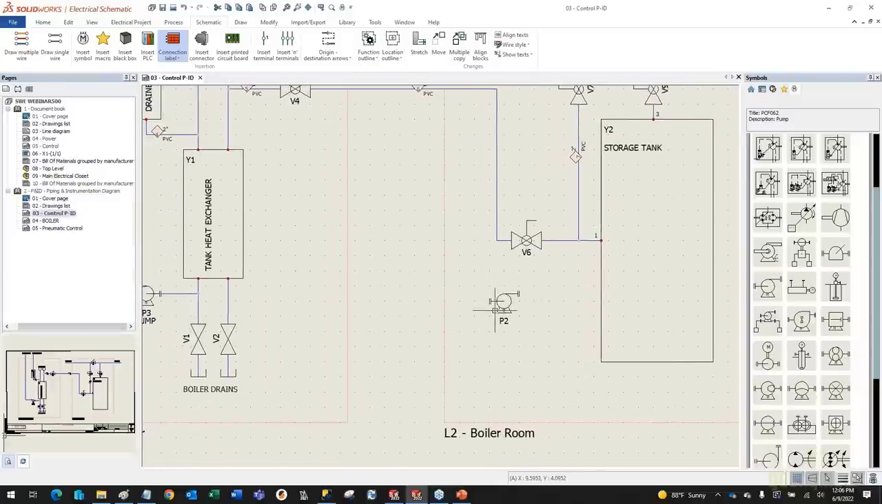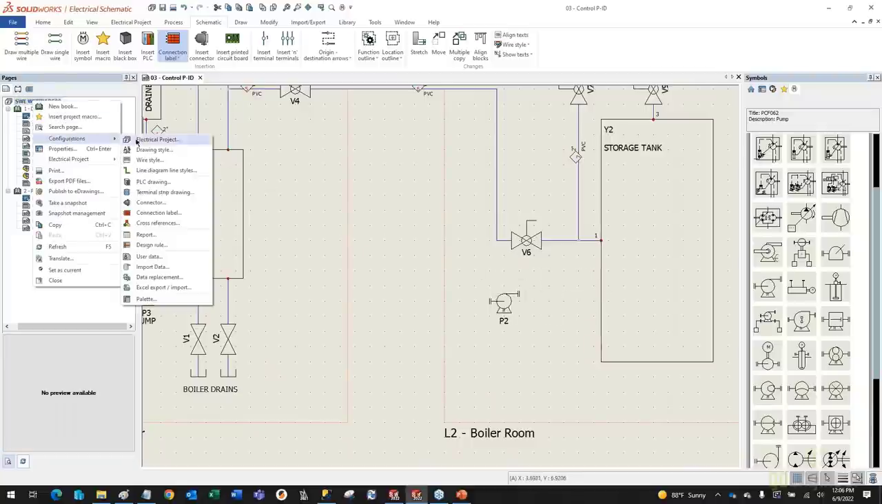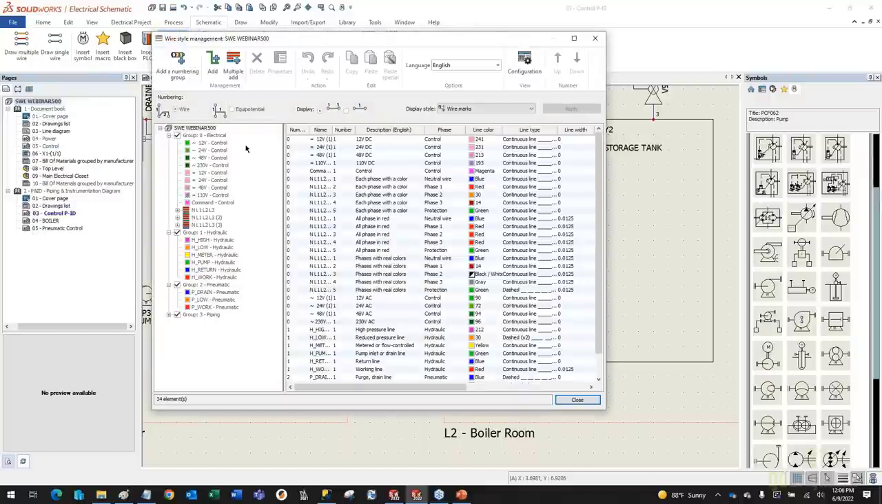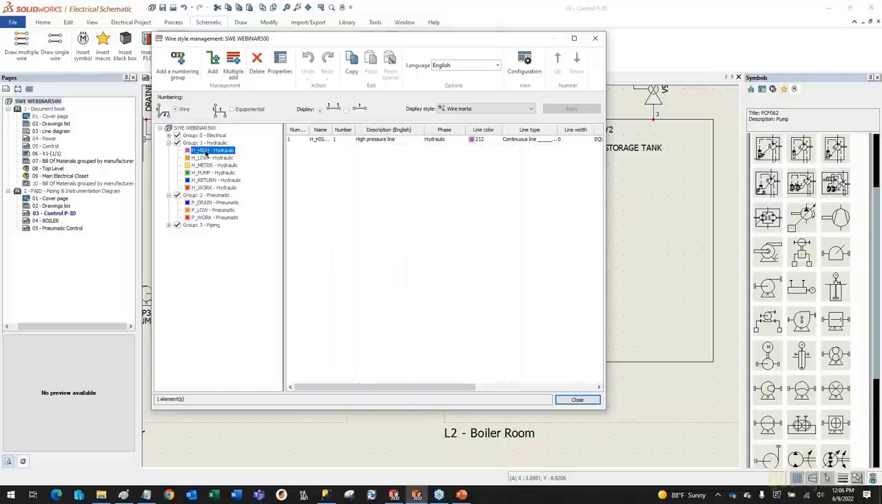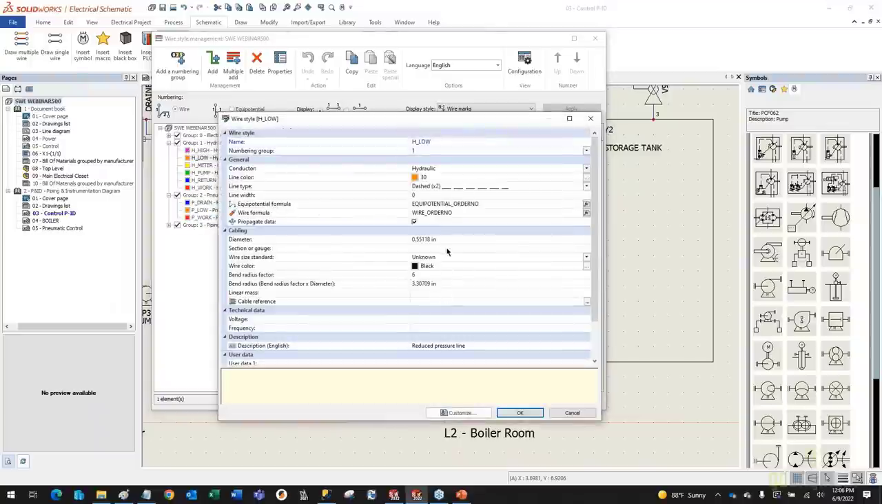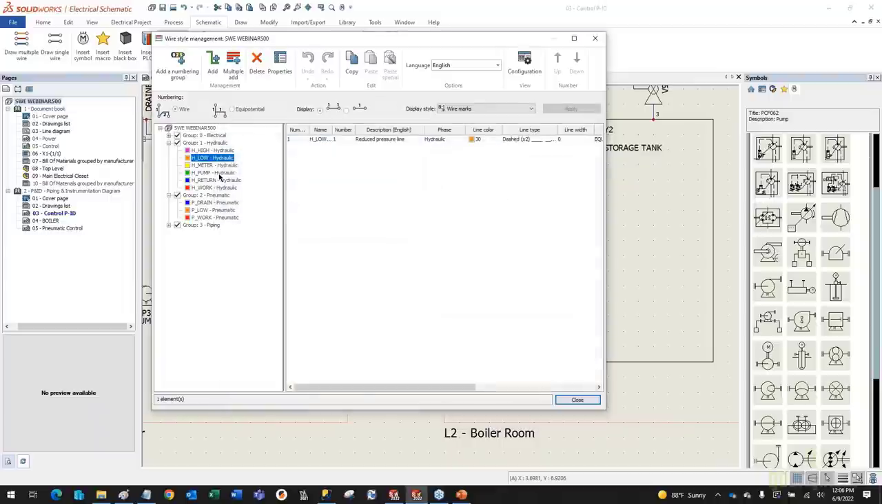One thing that's different, though I'm not even going to say it's that different, is that when we're routing pipes, I'm not really doing wires. So let's take a look at our wire styles. In the wire style manager, you'll see I've got my electrical wires and multi-wire lines. But we can also have hydraulic and pneumatic lines. If I need some high-pressure hoses or fittings or pipe, I can have high and low. I can change the color, look at the properties, and set the diameters and the minimum bend radius if it's a hose.